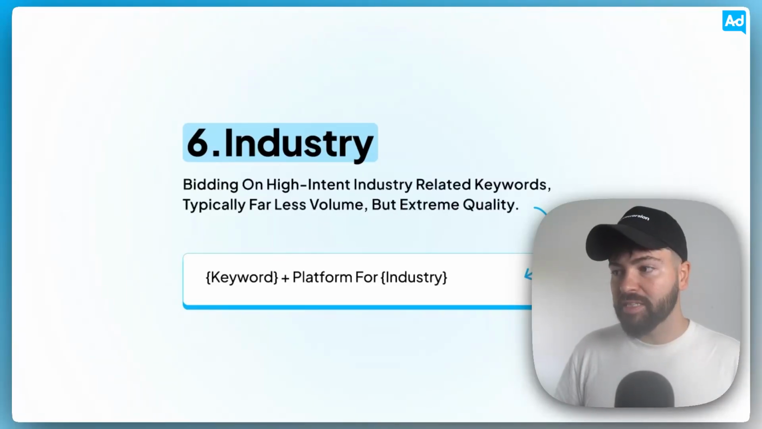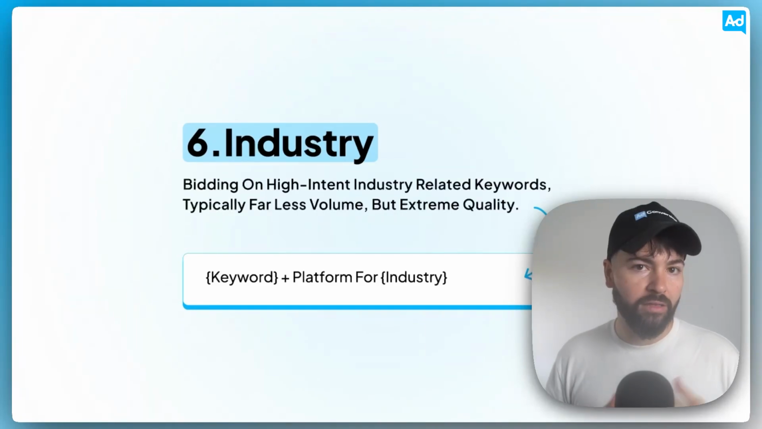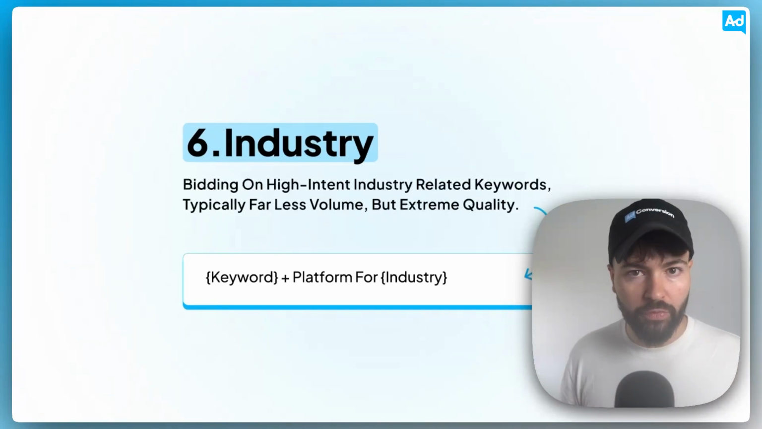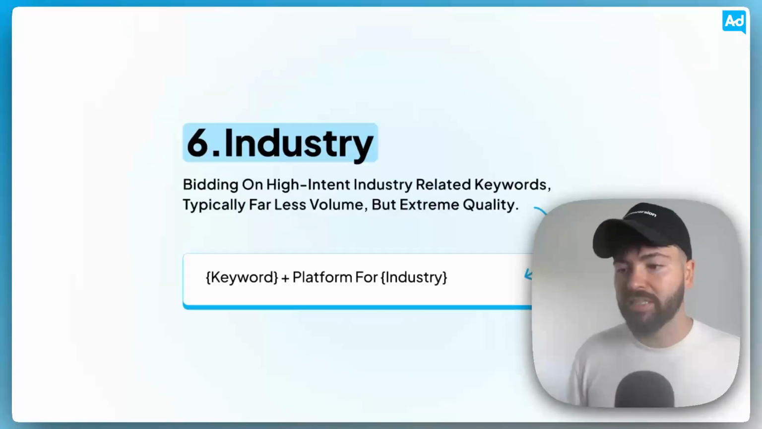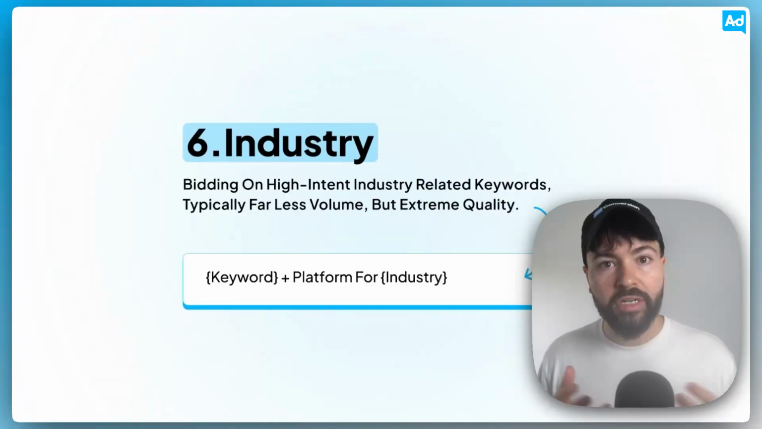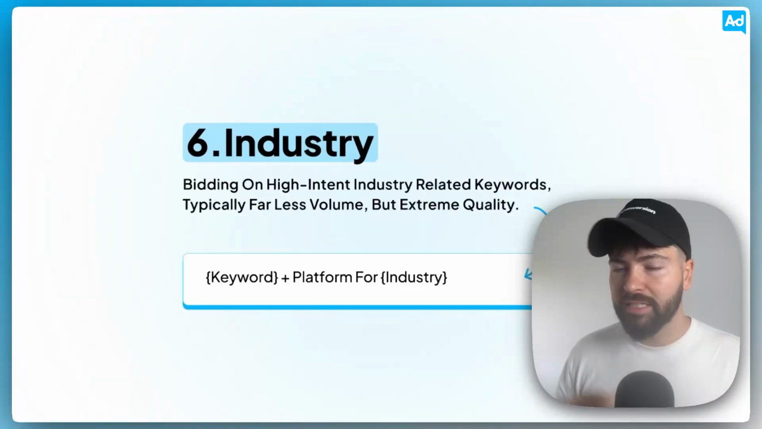However, again, the downside with this is volume. Depending on the root keyword that you're bidding on, plus the industry modifier, you're going to be limiting your reach. But the way I think about industry is, if somebody does search that thing, I want to make sure I show up because the chances of them converting into a meeting or an opportunity, or into a paid user if you're product led, is going to be dramatically higher.